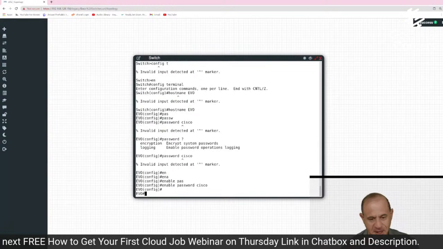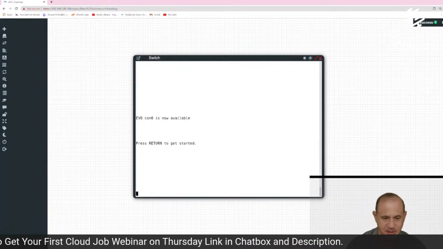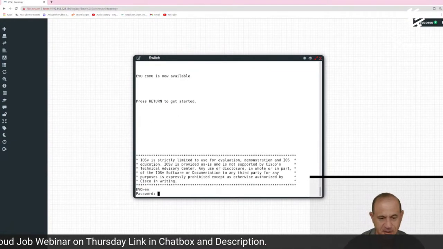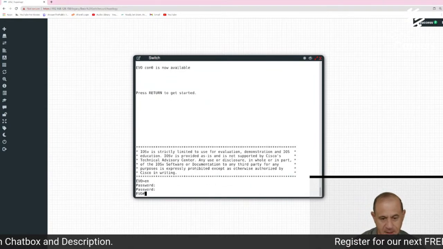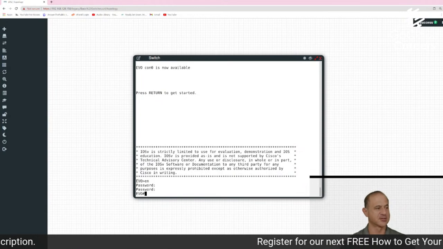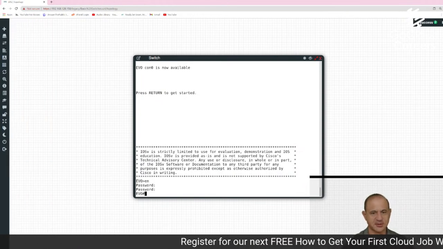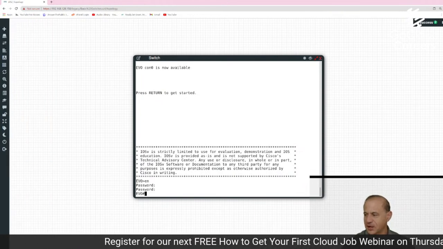Now, what happens? We'll get out of this. We want to go to login. We're there. Enable. Wait, it needs a password. Have to type correctly, and now it lets me in. So that's the first thing that we're going to do with all these devices. We're going to configure it.